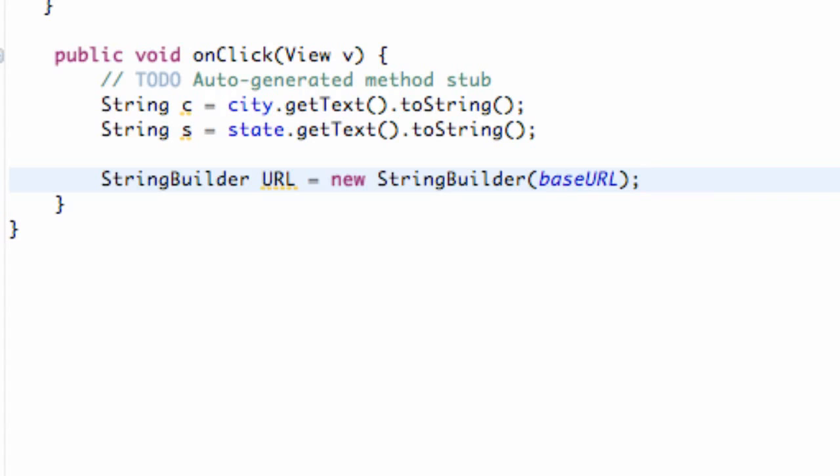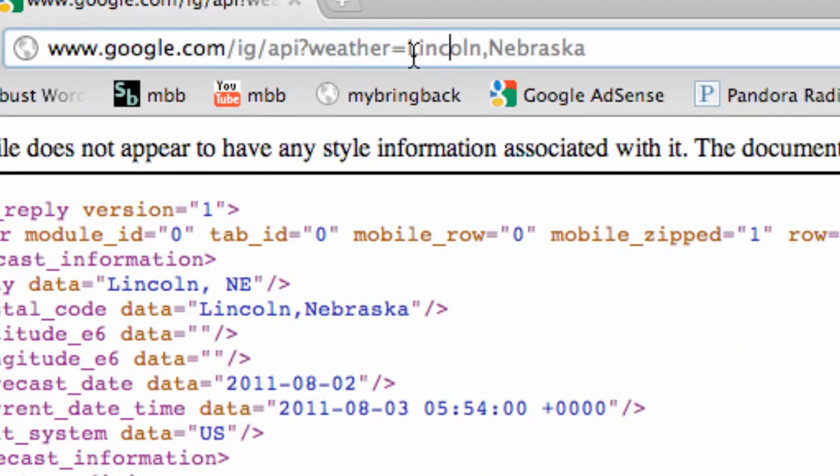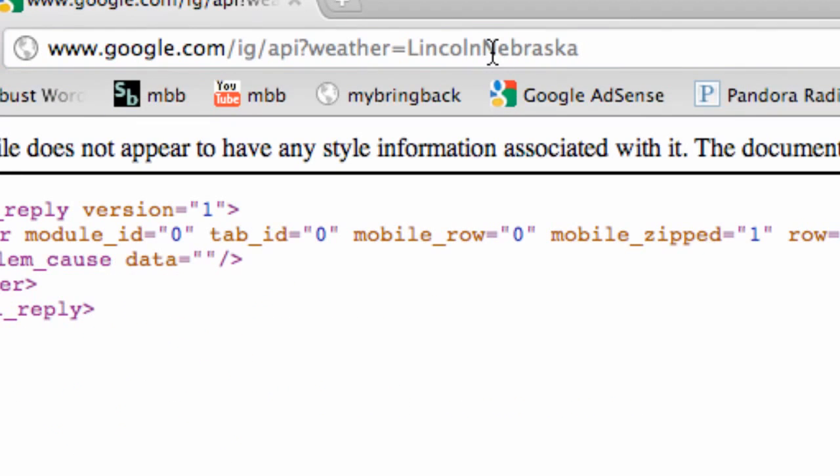And there we go. We have a string builder, which is a new string builder with the base URL. Now what we want to do is add to that base URL the city and the state. And again, we have to put a comma in between, as you can see up here. Otherwise it's not going to work. If we had something like that, it's going to be like, hey, I don't know what you're talking about. That's crazy. So we need that comma as well.